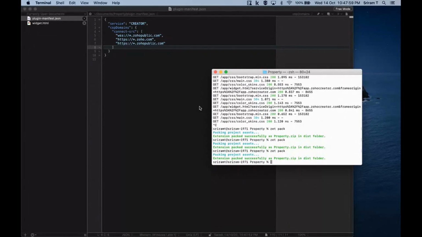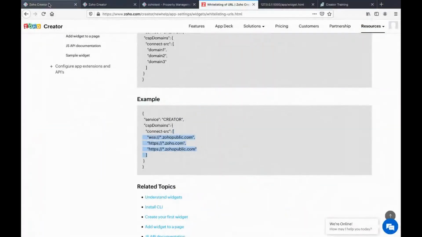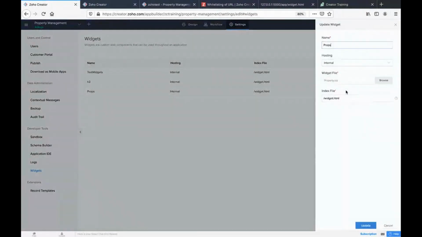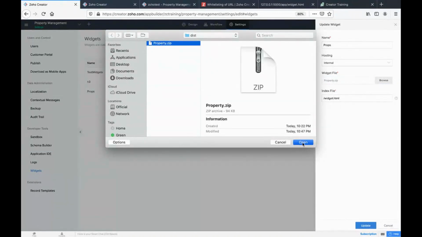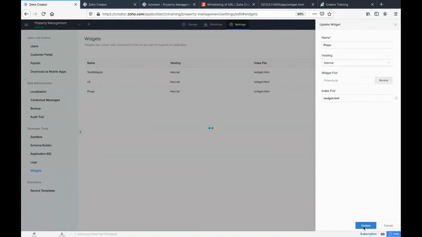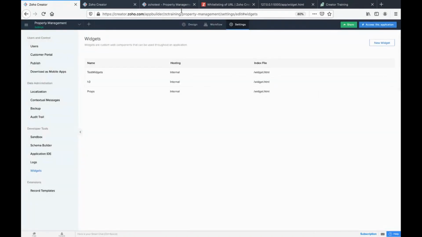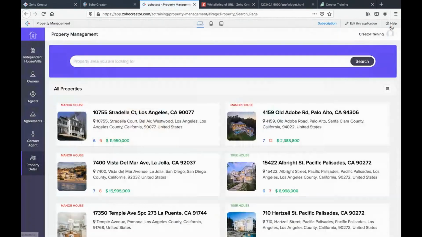It has been successfully packed now. So now I go back to Creator, and we need to upload this file once again for the changes to take effect. So I select the property.zip file and update. Okay, it has been updated. So we can go back to the widget. Let me refresh this page.